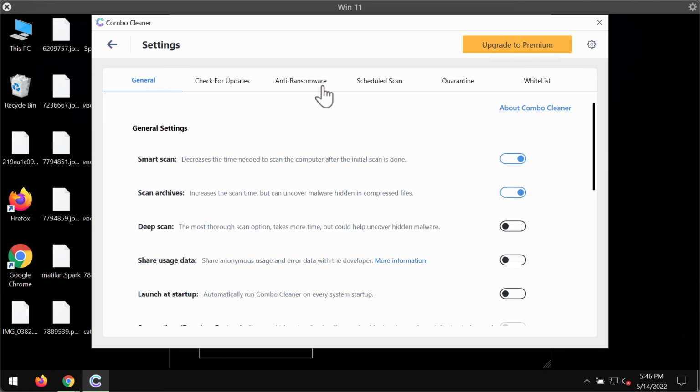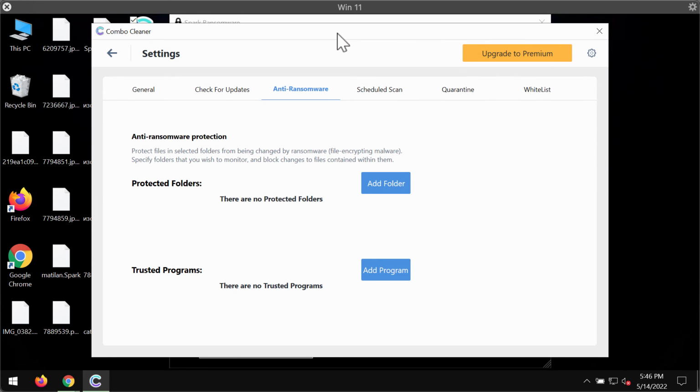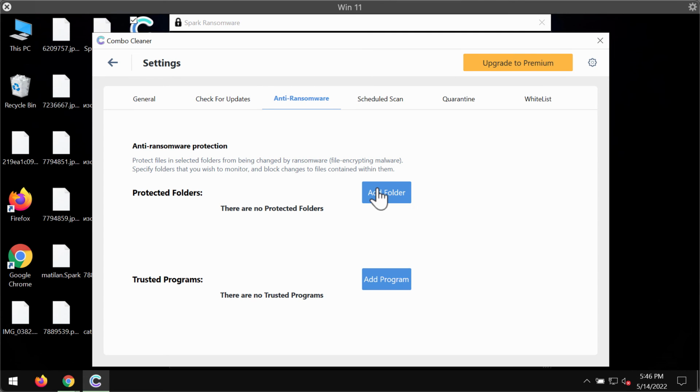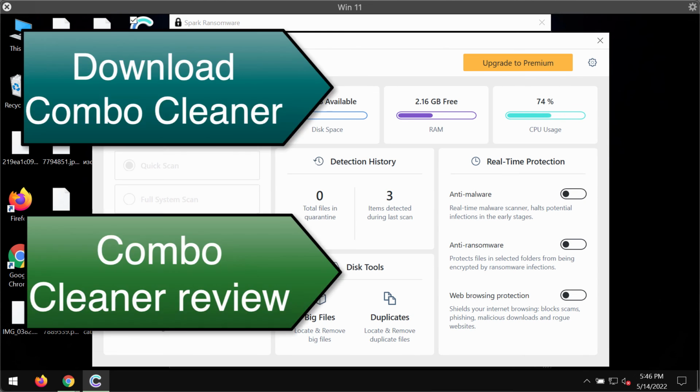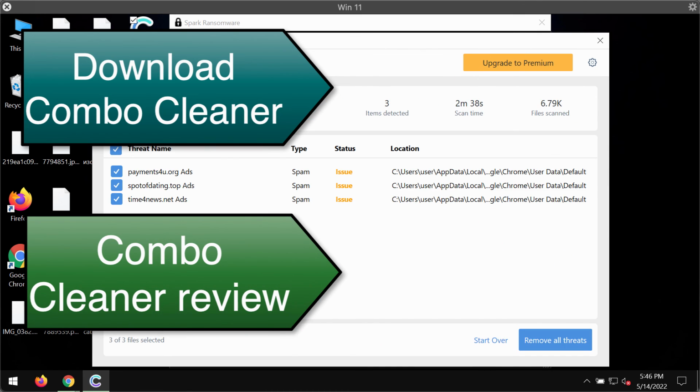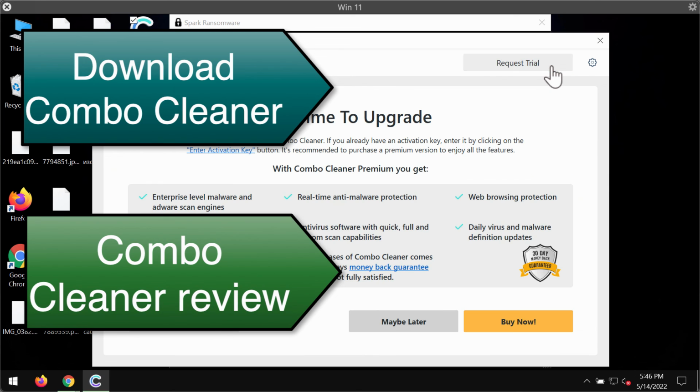Please pay careful attention to the feature of Combo Cleaner called Anti-Ransomware. It allows you to add one or several folders on your system that will always be protected against ransomware attacks. But this feature is part of the premium license only. So we recommend that you upgrade to premium to delete all these threats altogether and automatically. This is the best way to keep your data always safe and secure and protected in the future.